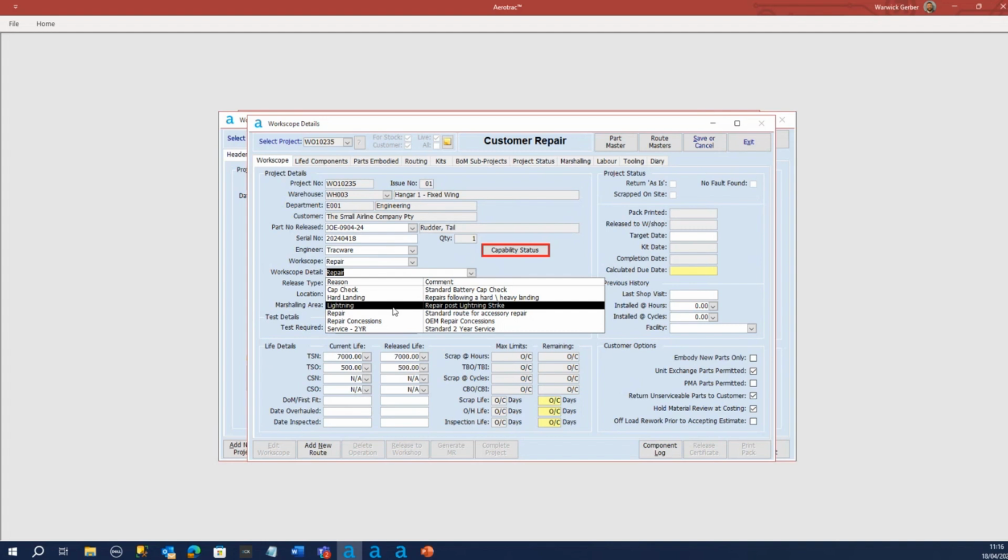I'm just going to change that repair actually, because we have a specific one for lightning repair. This is just because we've already set up a route master and everything for this specific repair combination. Again, for this session, we've assumed that this has all been set up in advance. So we've selected that, and now we want to add the route.